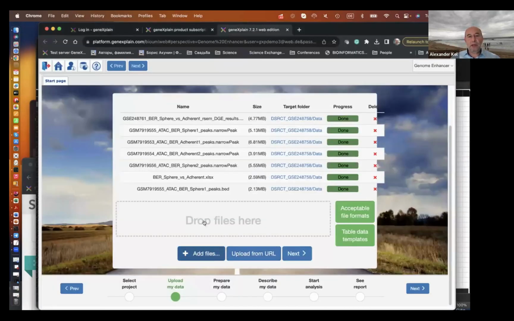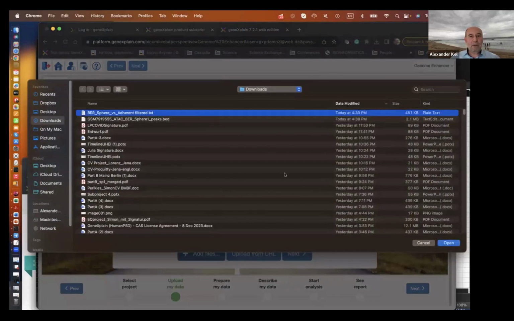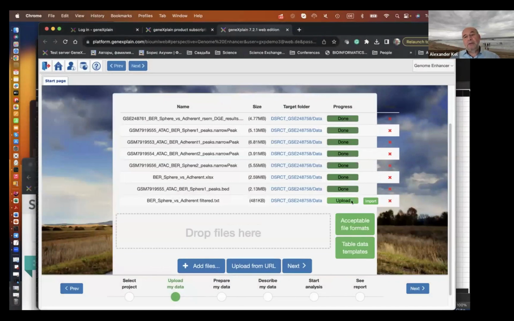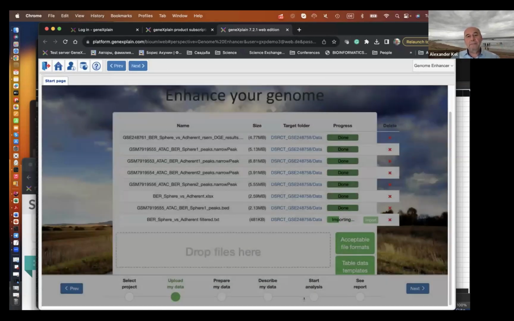So what we do again is select this file from our folder, and now it is a different type of file. It knows that it's a tabular file, so it has that number of columns. The first column is ID, and it's Ensembl, and it's definitely transcriptomics. So it's gene expression. So you simply import.